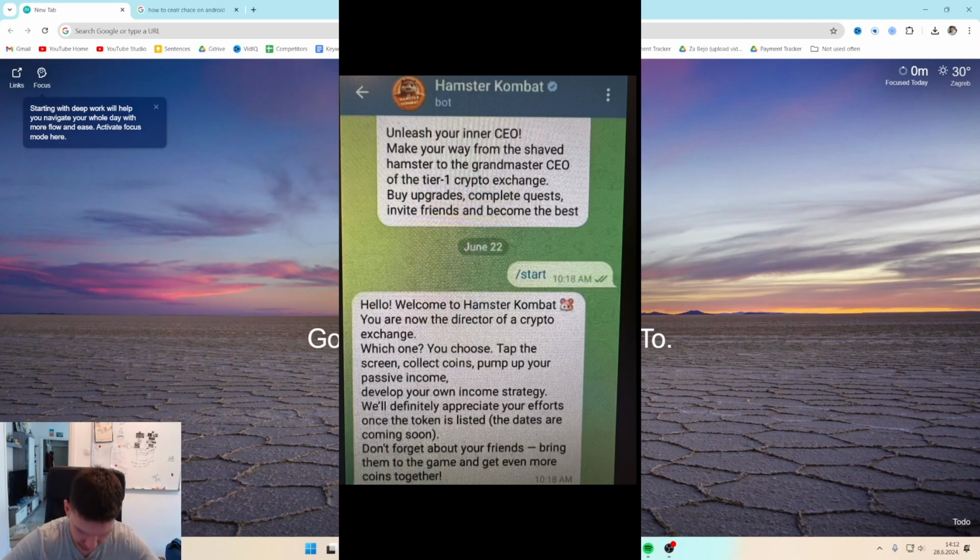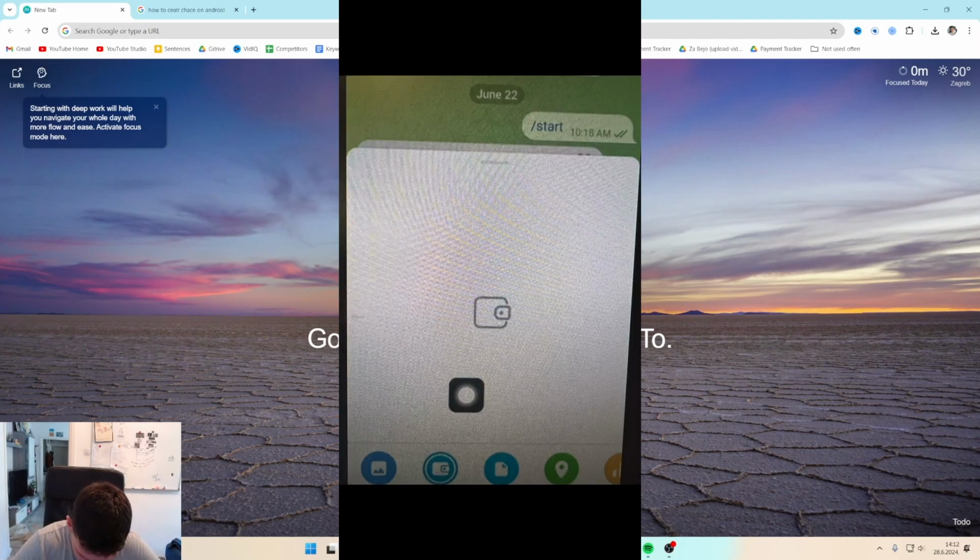So as you can see, I have it on my screen and it's not working. As you can see, you just have it blank. Here's what you need to do.